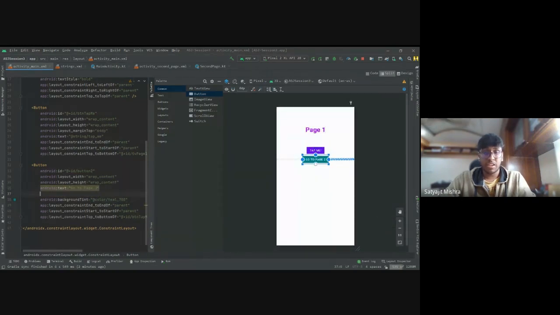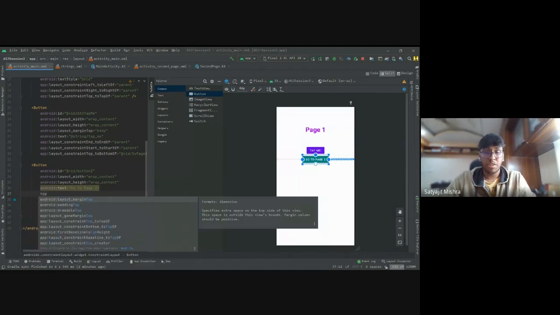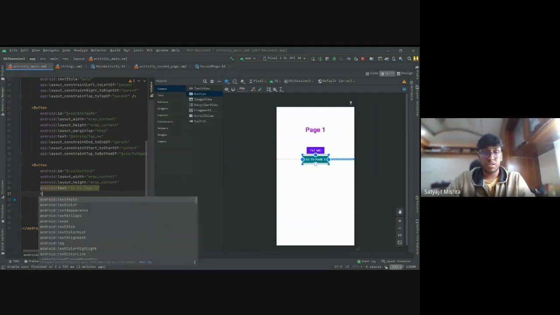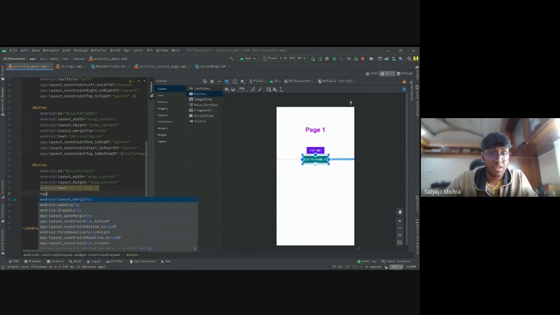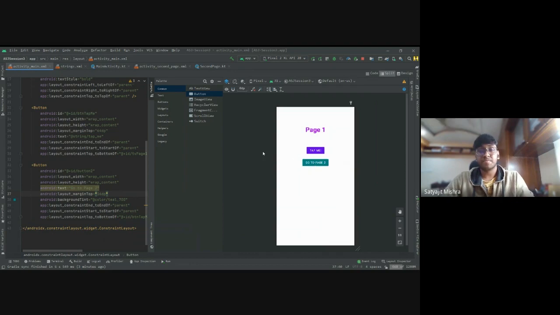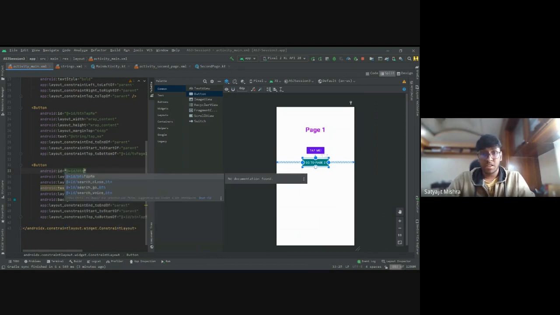And now I'll just give it a top margin because it's packed with the tap me button. To give it a top margin, in the attribute panel I'll just start writing top, and you can see it's giving me some suggestions. Like I have layout margin top, I have padding top. I'll use margin top, and I'll again give it 16 dp. All right. Now it looks a little better. Again, I'll also change the ID of it to BTN page two. This button will say go to page two.